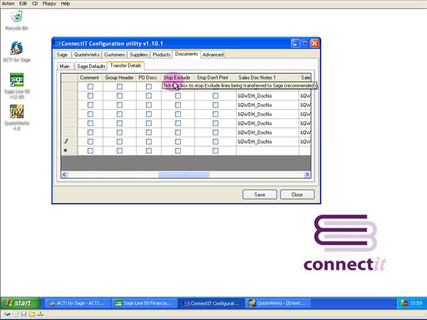Ticking the Stop Exclude column enables the user to prevent exclude line types from the QuoteWorks document being transferred across to the Sage document. Ticking the Stop Don't Print column enables the user to prevent Don't Print line types from the QuoteWorks document being transferred across to the Sage document.